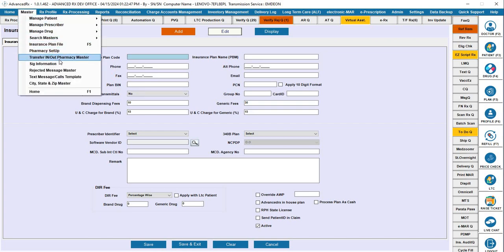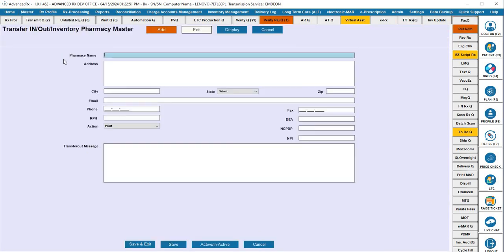Then we have transfer in and out pharmacy master. So here in this queue, you can save a pharmacy for transferring in the prescription or transferring out the prescription. So here you have to put the details like pharmacy name, pharmacy address, and the rest of the details. Then later on, you can save the pharmacy, and you will get this pharmacy in the transfer out or transfer in list.